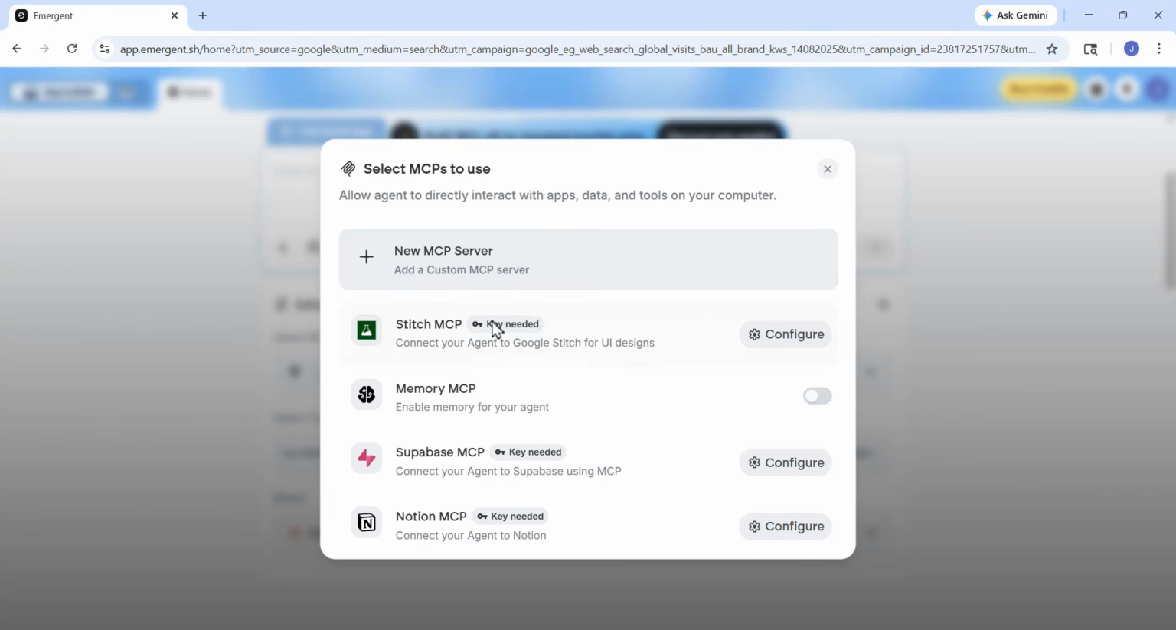You can use Stitch MCP when you need it. This is used to connect the agent with Google Stitch or UI designs. So if you already created a design in Google Stitch, you can connect it and use that design inside your project. You can use more options like Memory MCP, Supabase MCP, or Notion MCP. Use them when you understand the actual need.